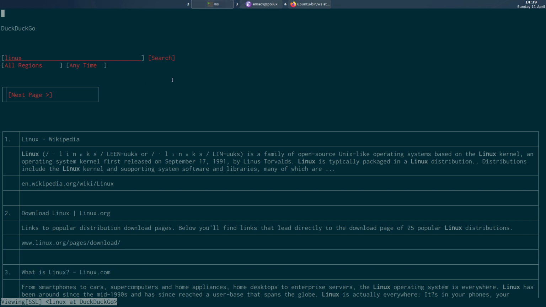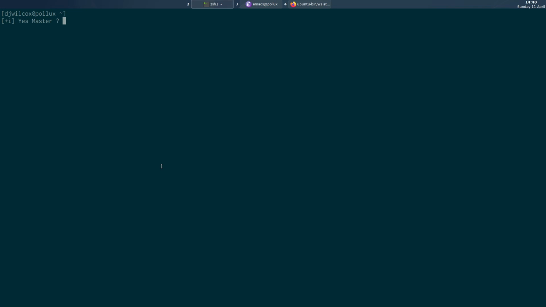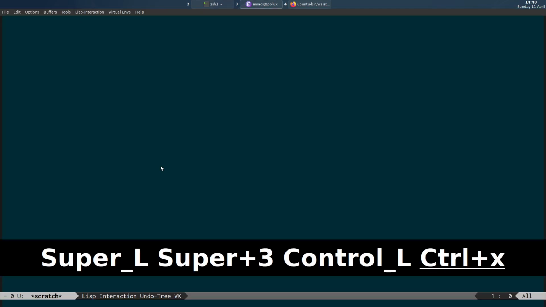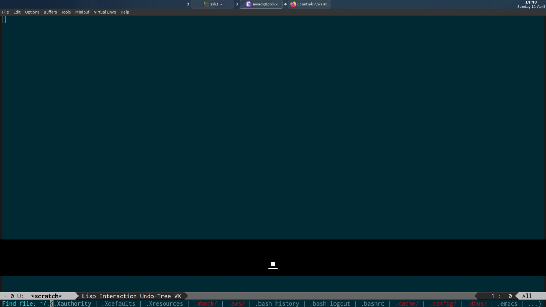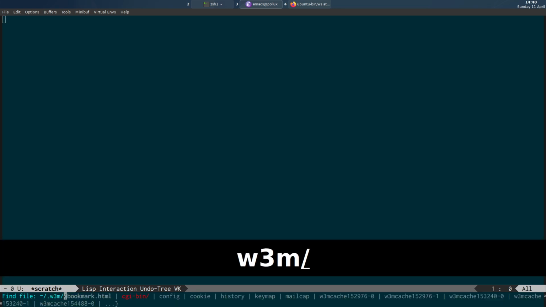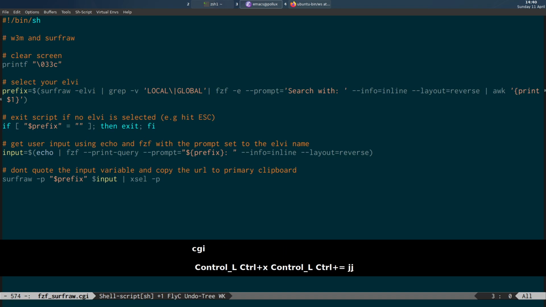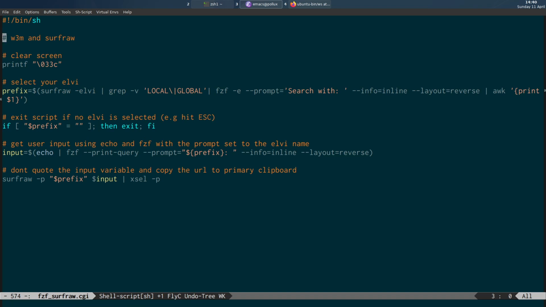I'll show you how I accomplished that. Sometimes w3m doesn't like to quit. So basically what I have is the w3m script. This is the w3m and surfraw FZF prompt that comes up when I press XS on the keyboard when w3m is open.